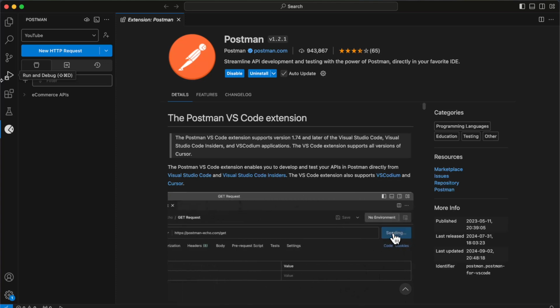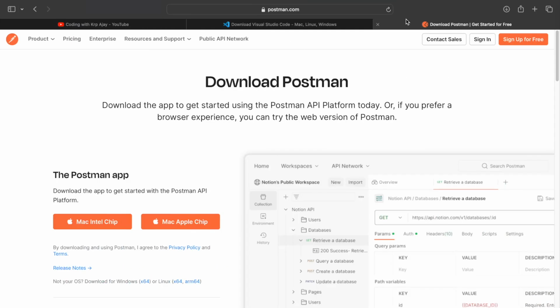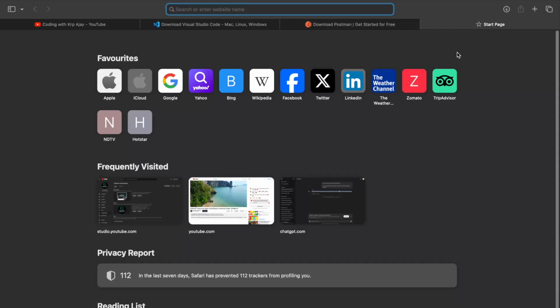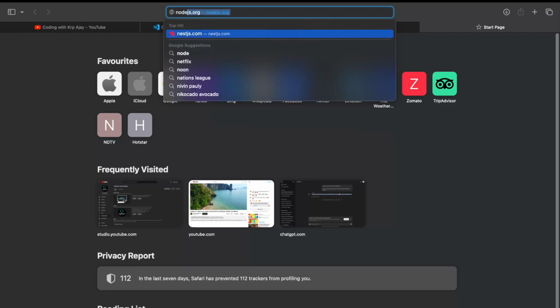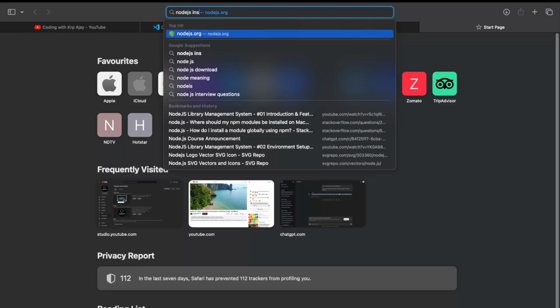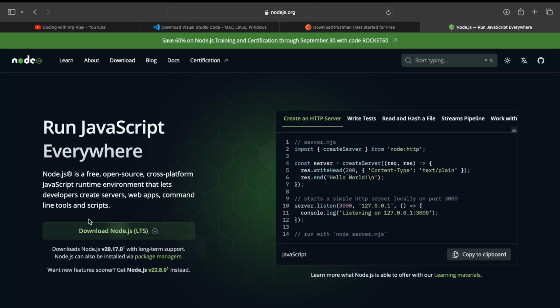Now the next thing is, since we are going to use NestJS in the whole series, the next step is to install NodeJS first. NestJS is a NodeJS framework, so we have to install NodeJS on our system. To do that, first type NodeJS install. You will see the first option right here. Click on it. You will see the download LTS. LTS means long-term support. So you can download the Node.js LTS.